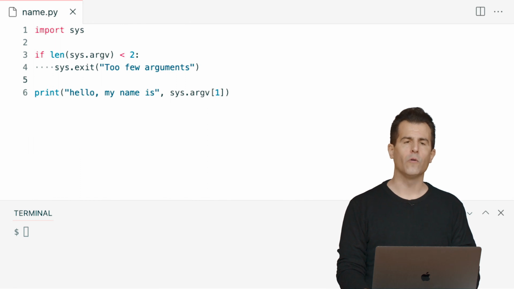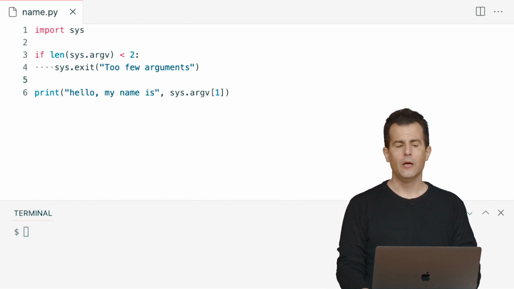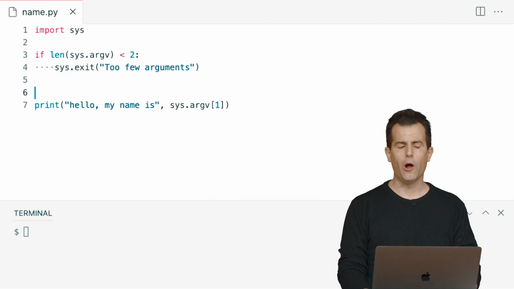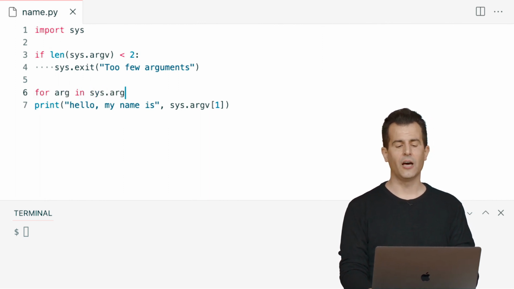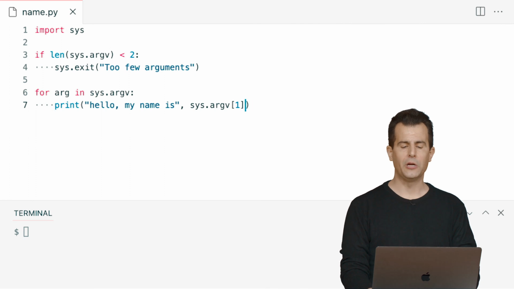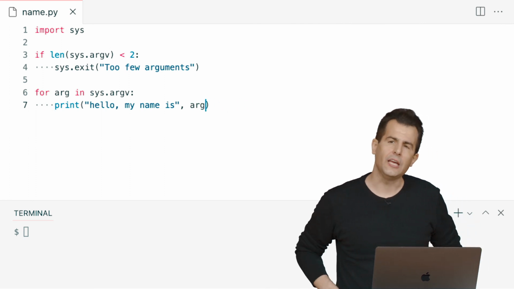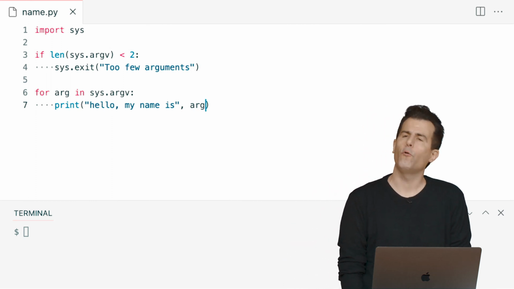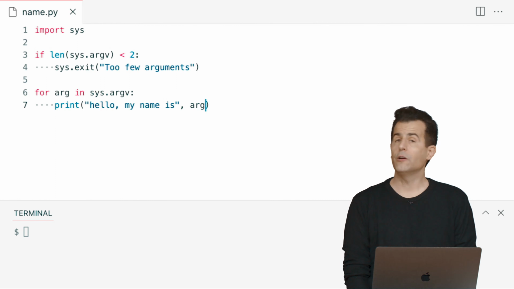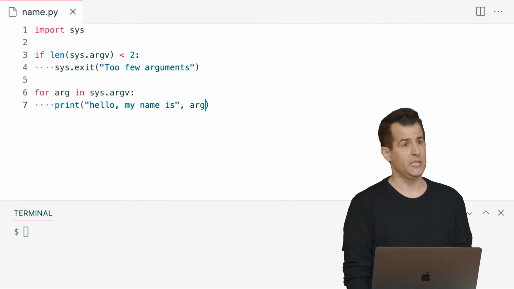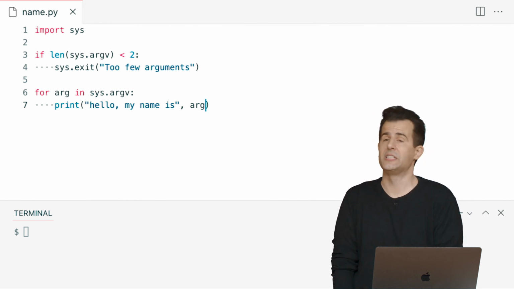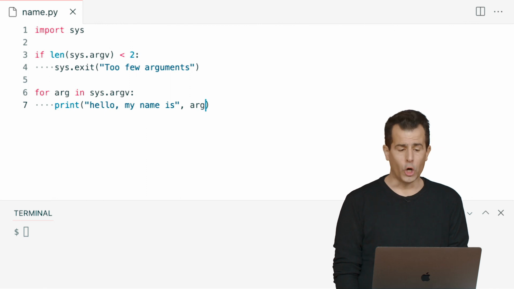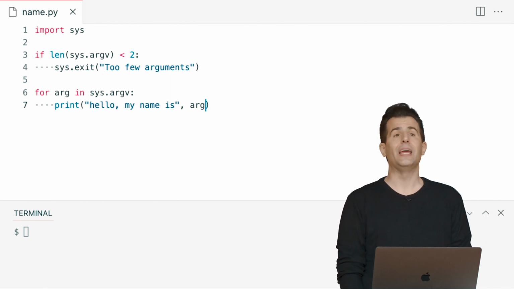I instead want to iterate over every name at the prompt. So I'm going to say this: for arg in sys.argv, go ahead and print out, this time, arg. So what am I doing here? Well, even though the syntax is a little different, the idea is the same as before when we've had loops. I'm using a for loop to iterate over a list. The list in question here is sys.argv. Arg is a variable that I'm creating on the fly.